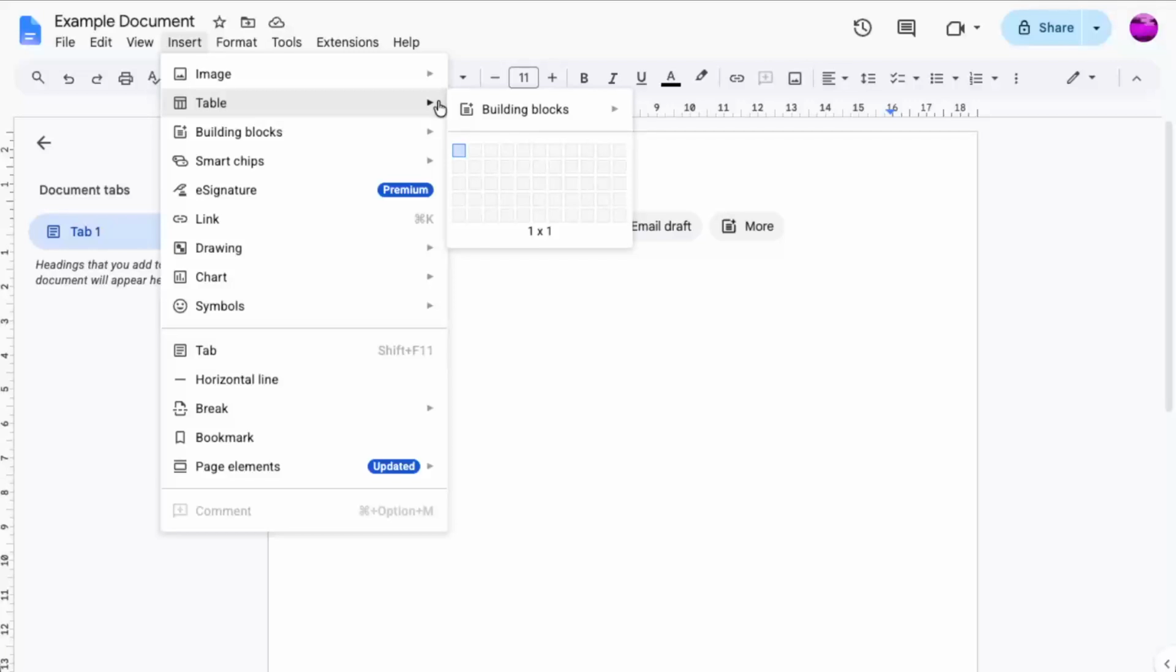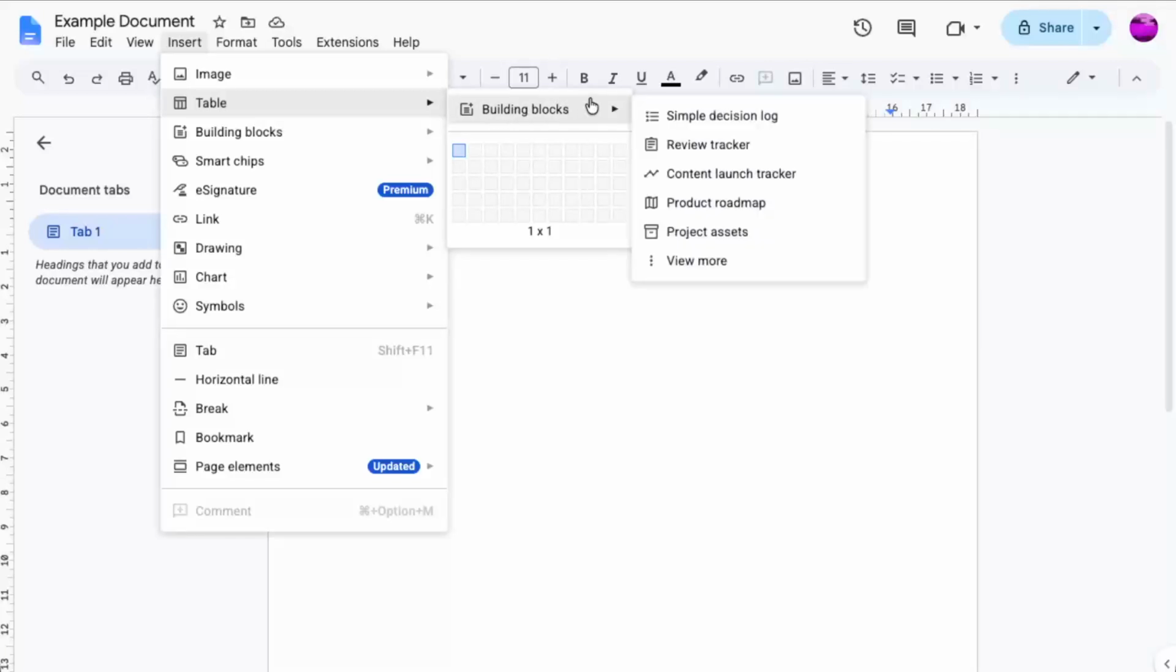As you move through the menu, you may also see another option called Building Blocks. Hover over Building Blocks as well, because this is where Google Docs gives you access to more styled and practical table layouts, not just a standard empty table.